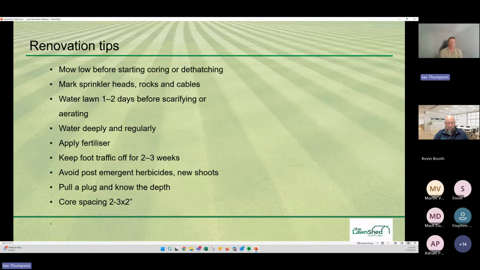Avoiding post-emergent herbicides. As you can imagine, you've done a renovation, you've added some fertilizer, you've got these nice new supple shoots coming through, all this nice new lush green soft growth. It is susceptible to herbicides. So, for example, if you're using Bow and Arrow on your lawn, normally it wouldn't harm it, but if you've got these nice new juvenile shoots, it can do some damage there. So if you do have a bit of a weed problem, spray that 1 or 2 weeks before your renovation.